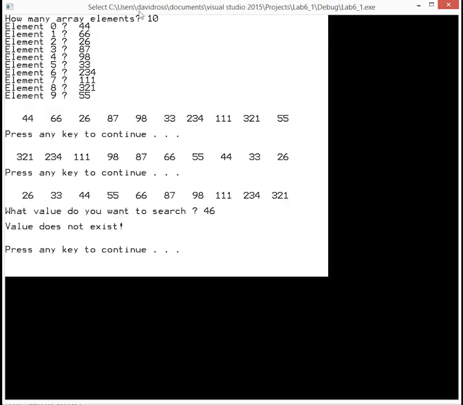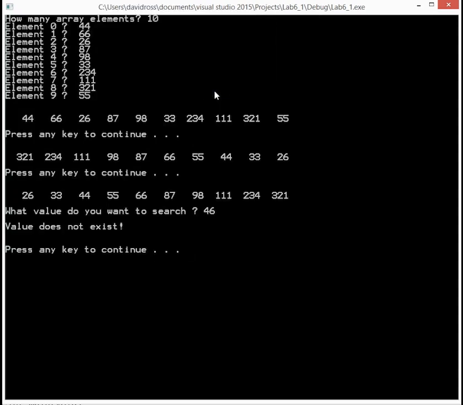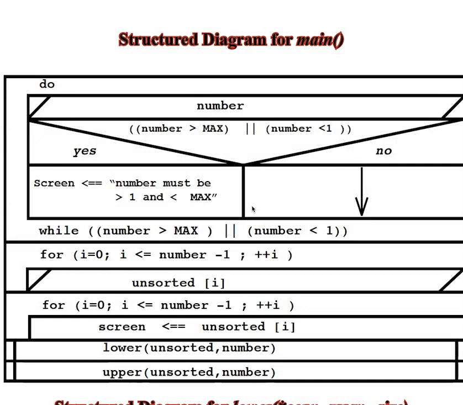selecting this, right mouse click, edit, copy, and pasting this example in to our program at the bottom so we can see that our program is indeed working, and it does give us a valid index if it does exist, and it says value does not exist if it doesn't. Now let's see how we'd go about doing our coding.